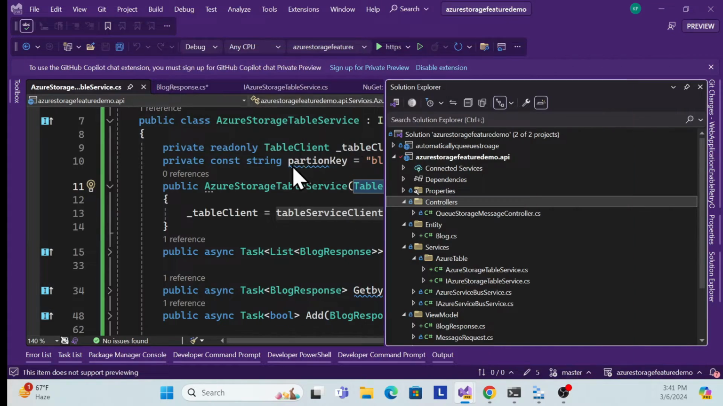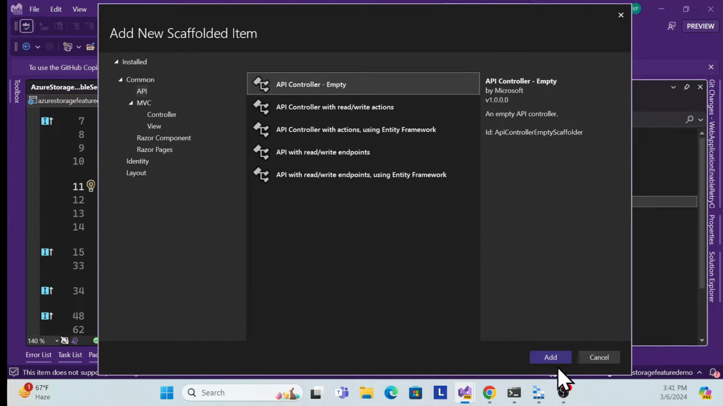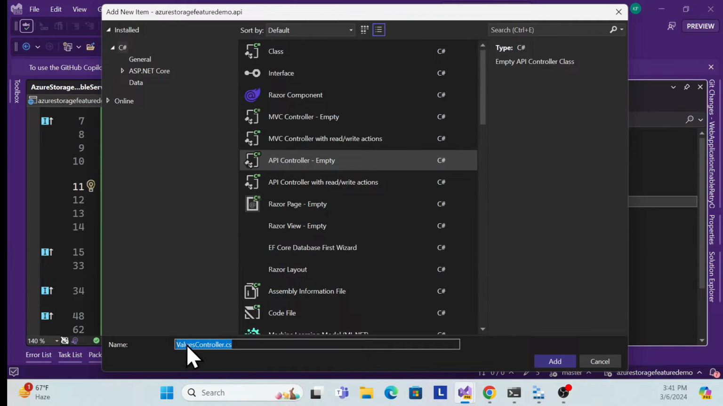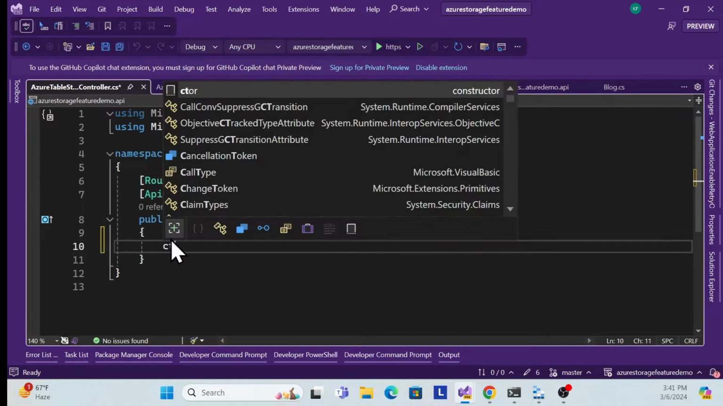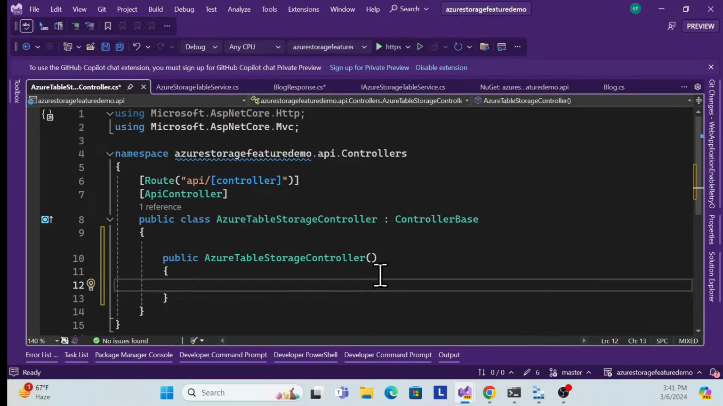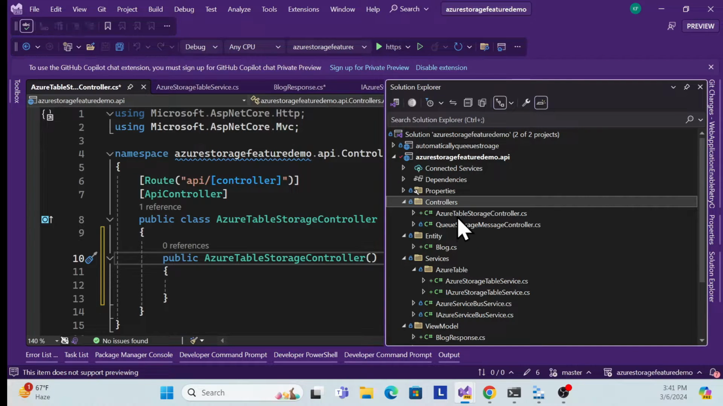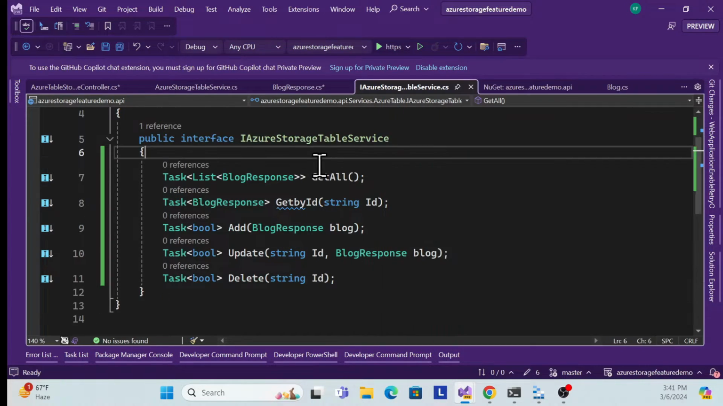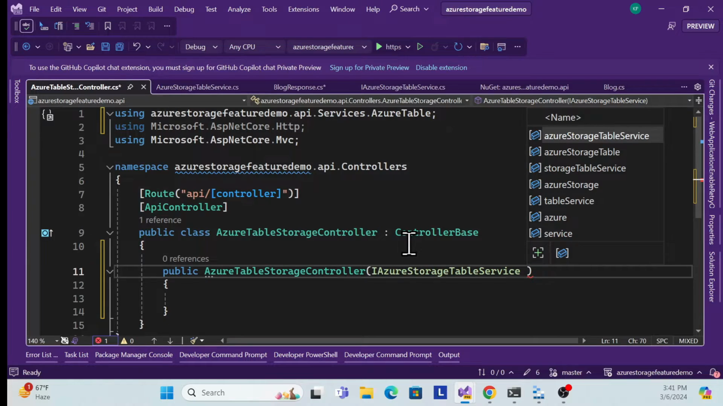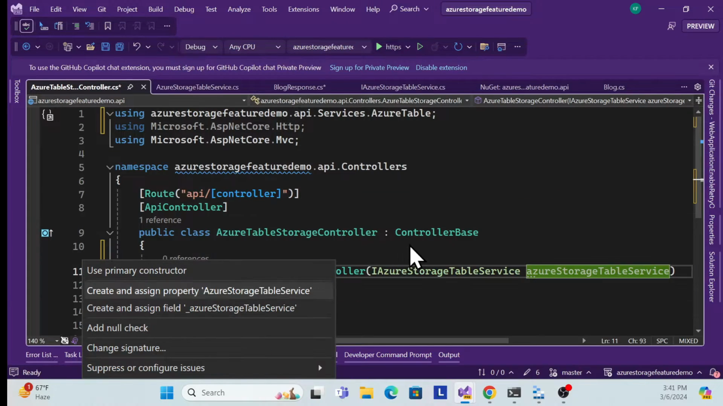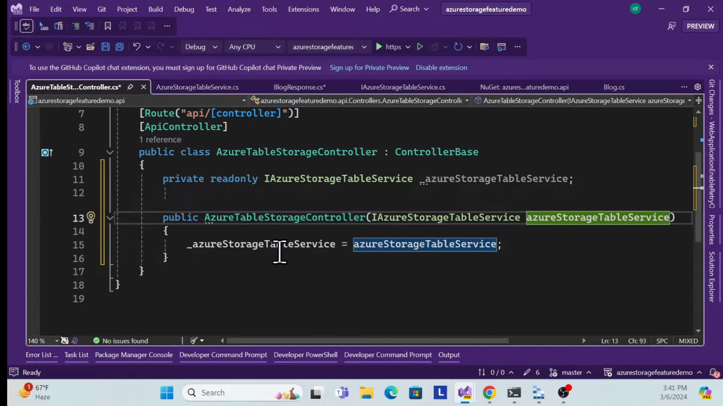So add a new controller, use that blank API, and make it an Azure Table Storage controller. So this is created now. Let me create a constructor so that I can use our service. What is that service's name? Let me copy it from here. Go back to your controller and inject it over here so that I can use our endpoints. So now it's done.